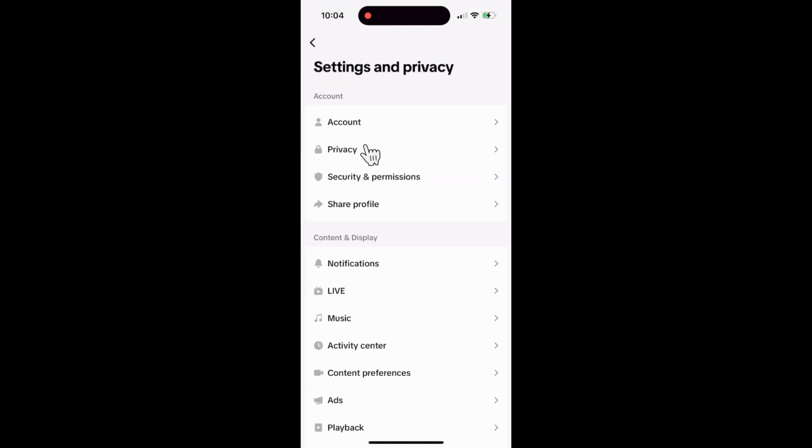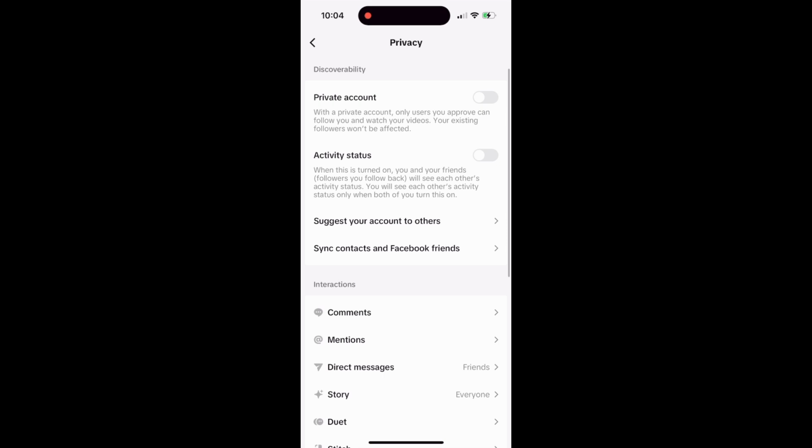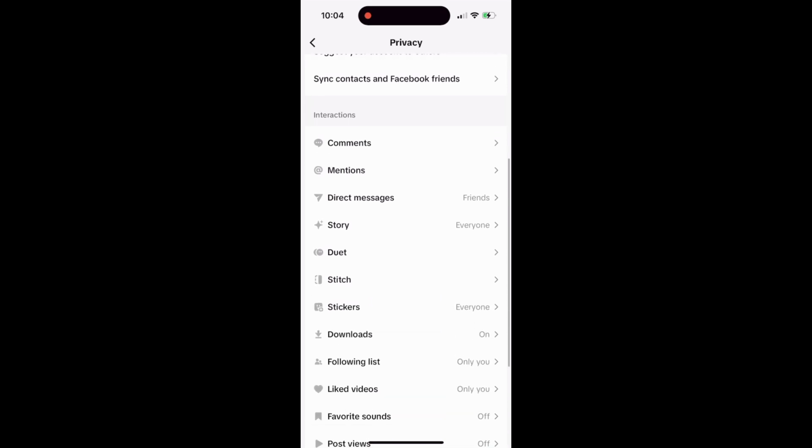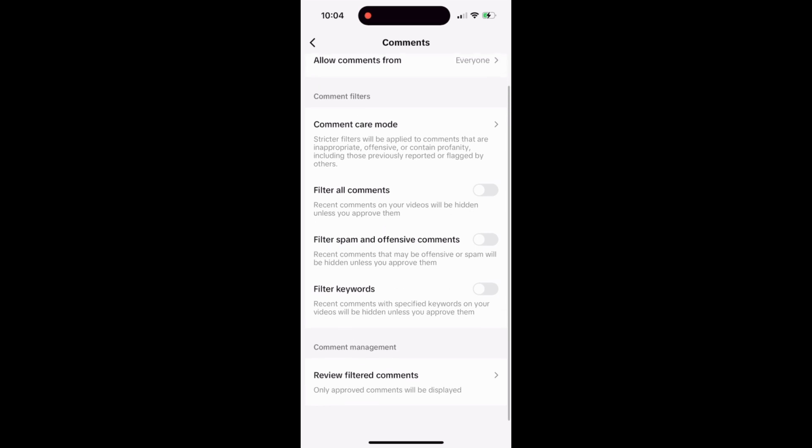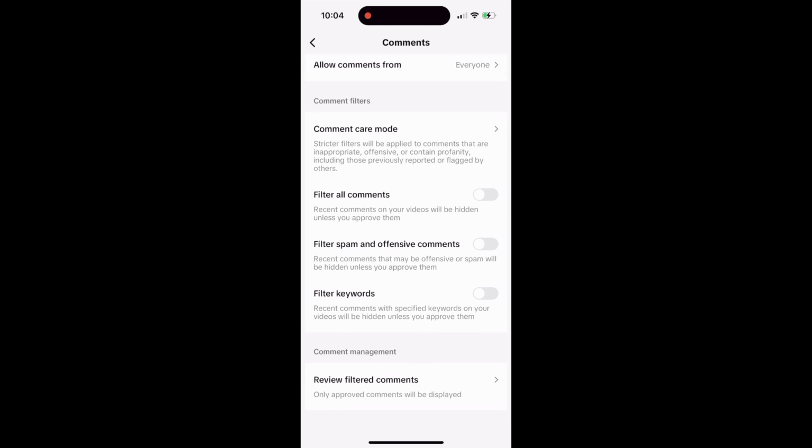Next, tap on Privacy. You want to scroll down to the Interaction section, then tap on Comments. From here, go all the way to the bottom to this Comment Management section. Then, tap on Review Filtered Comments.